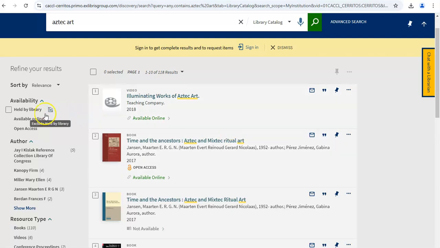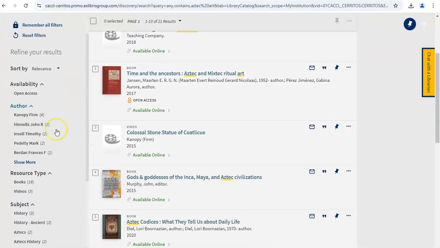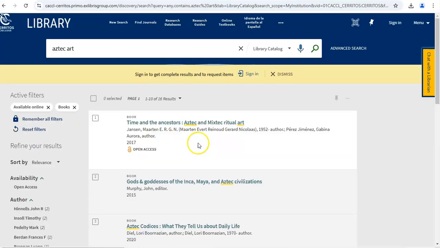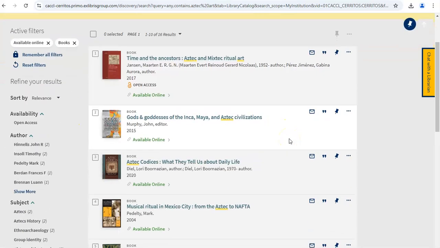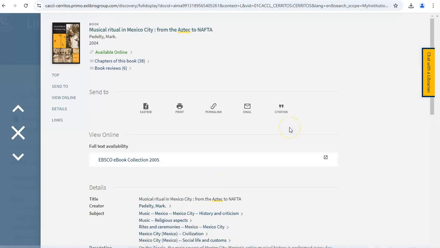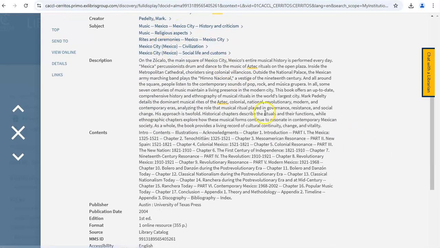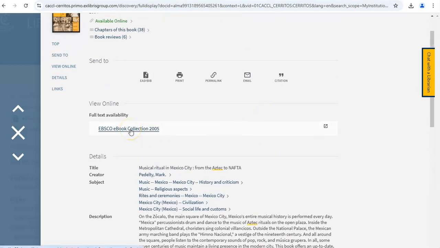If I want only materials that are available online, I can click on available online. And if I only want to find books, I click on books on the resource type. And in this case, if I want to have access to any of these books, I recommend that you click on the title. This way you can read a little bit about the description of the book and some keywords associated with it. If you want to have access to it, I'm on campus, so if you're off campus, you're going to have to log in.